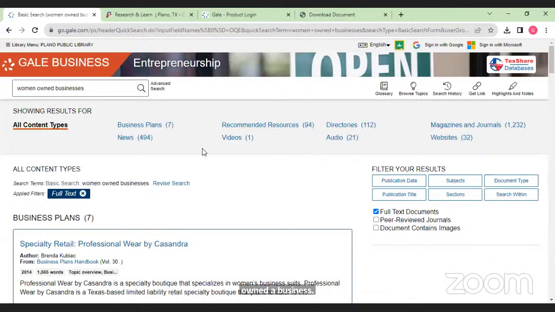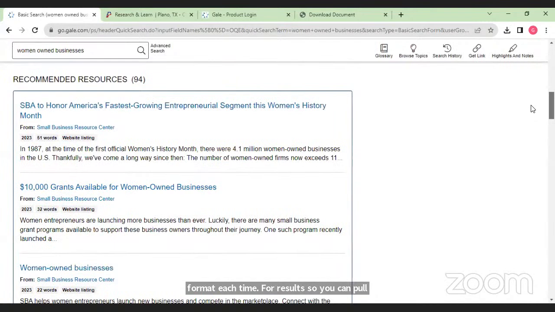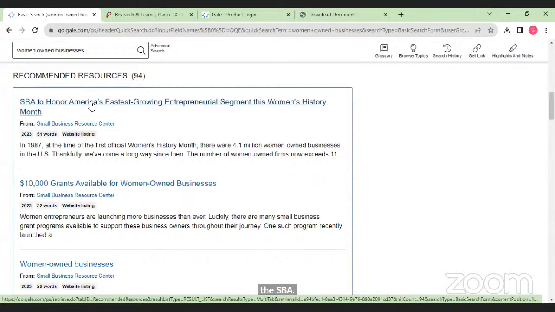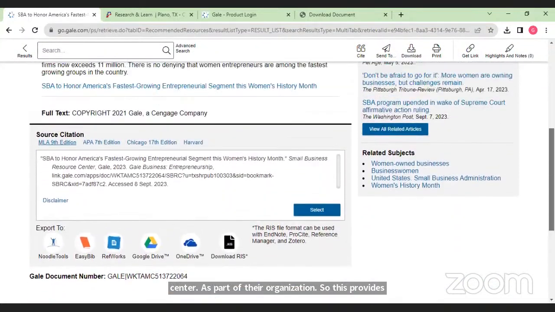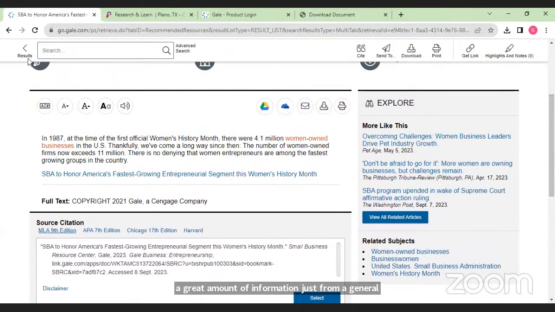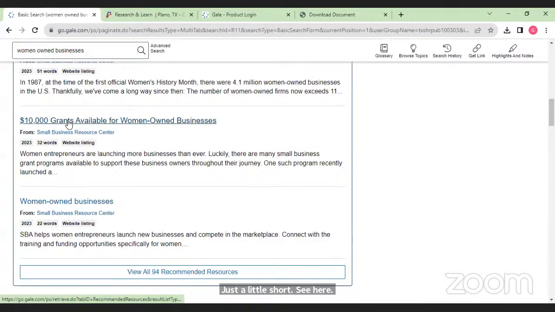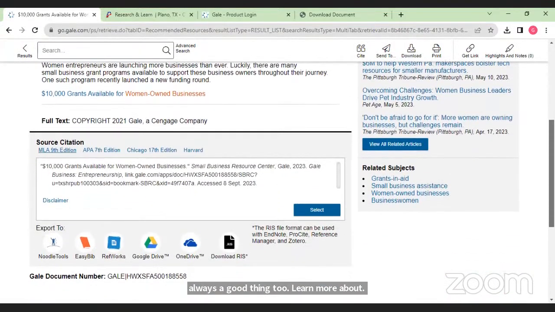Okay, searching that, you can again see it follows the same format each time for results. So you can pull up the business plans, you can pull up resources, and right now I can see that the first one mentions the SBA. That is great because the SBA does have the Women's Business Center as part of their organization. So this provides a great amount of information just from a general standpoint of wanting more information about that. It's a little short. Let's see here. And grants, funding is always a good thing to learn more about. And it's current. That's the other nice thing about this database, it's very current.